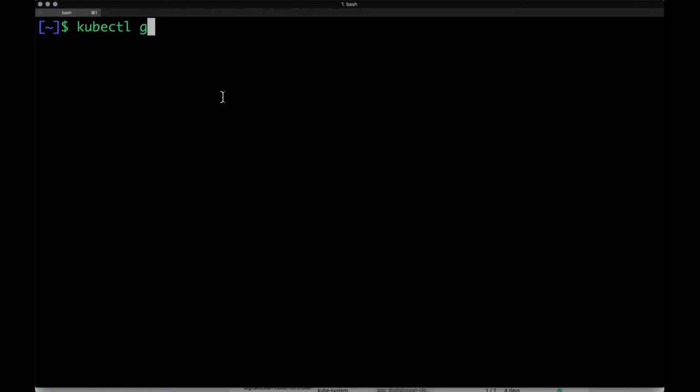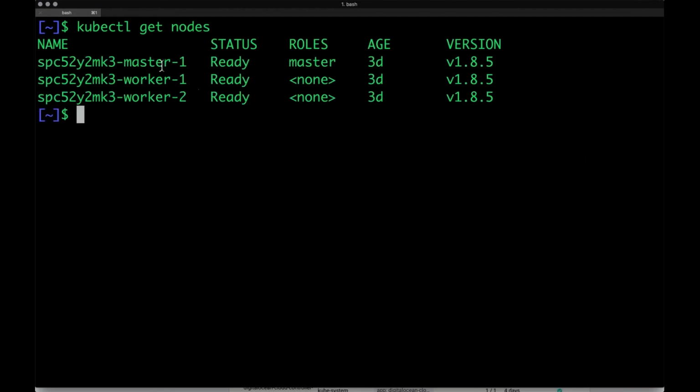After this, the next step is to actually see how many nodes we are running. So kubectl get nodes will show us there is one master and there are two workers. I set this up 3 days ago. So it's showing the age of the cluster with the version of Kubernetes. The latest version is 1.9, but 1.8.5 is one of the very recent builds. So it is as good as the most current one.